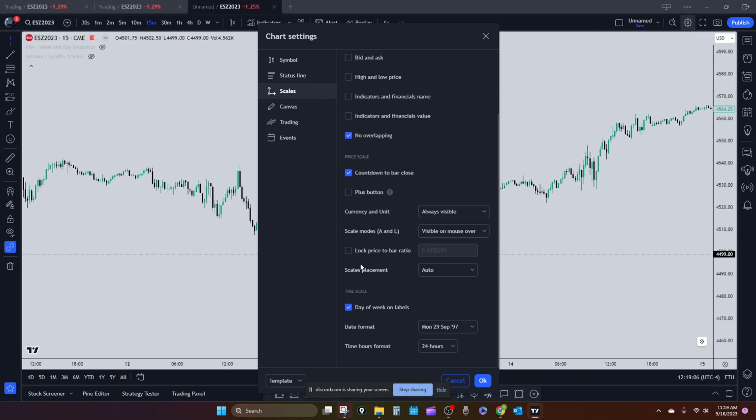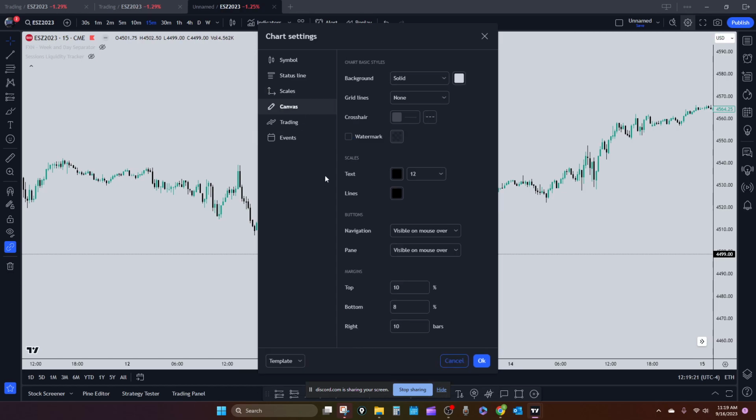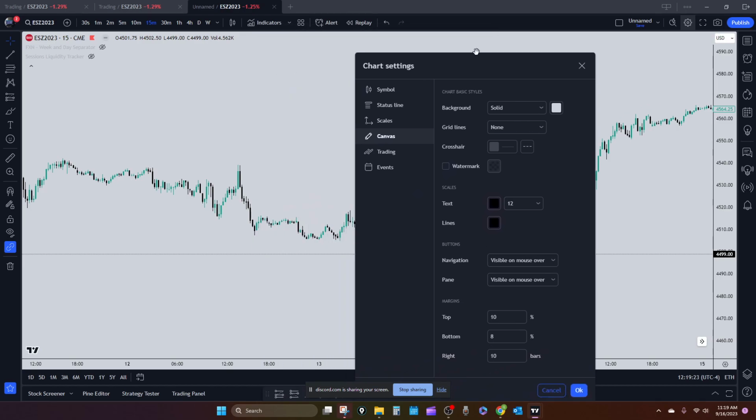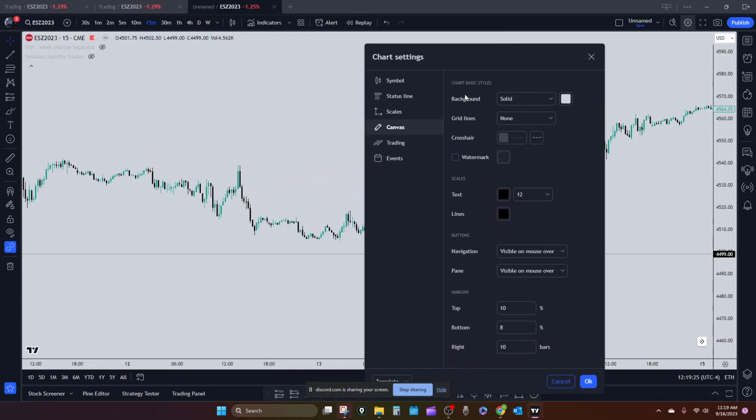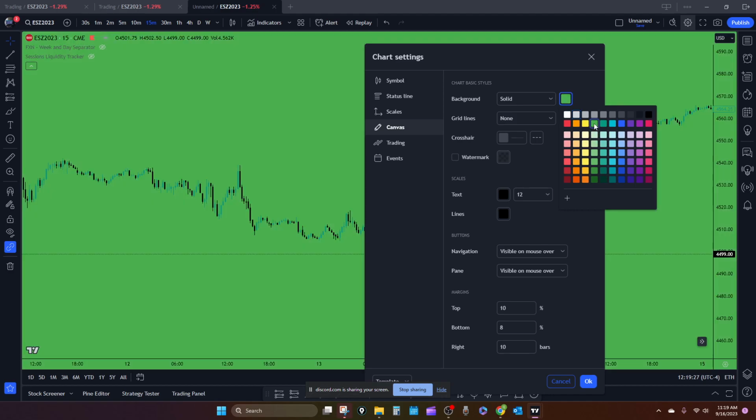The other stuff, like I say, it was all default for me. Plus button, don't know. We're on 24-hour format. Okay, so canvas. This is our canvas right here. You can change the background of your canvas.